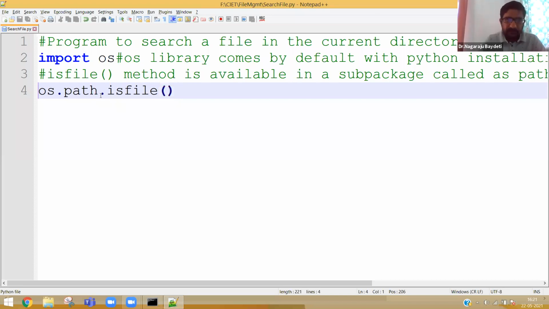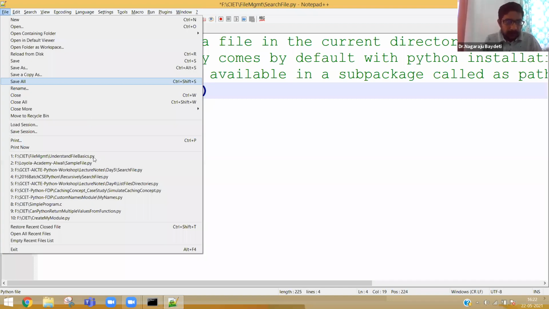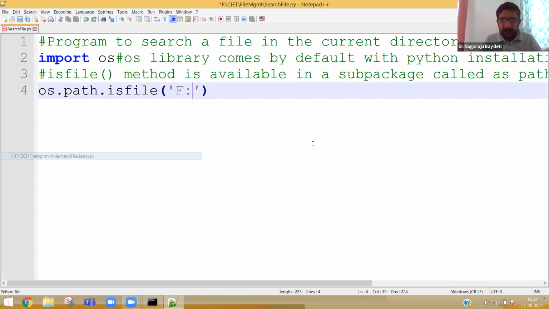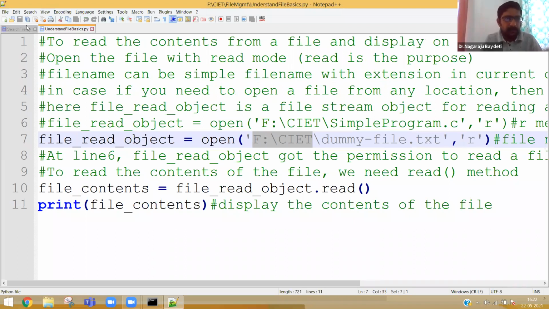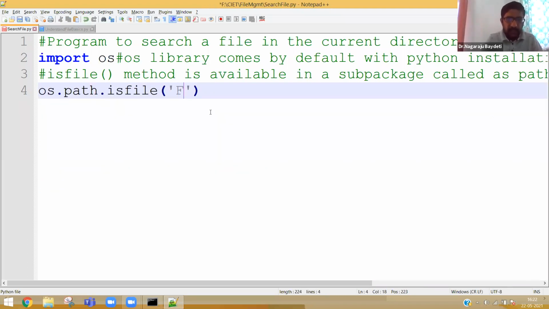The isFile method, for example, you can give the file name, whatever you want to search. For example, F:. Let me take, to save some time, I am copying the folder. Now, inside this, you want to verify, for example, dummyfile.txt. This is the file name that you need to search.